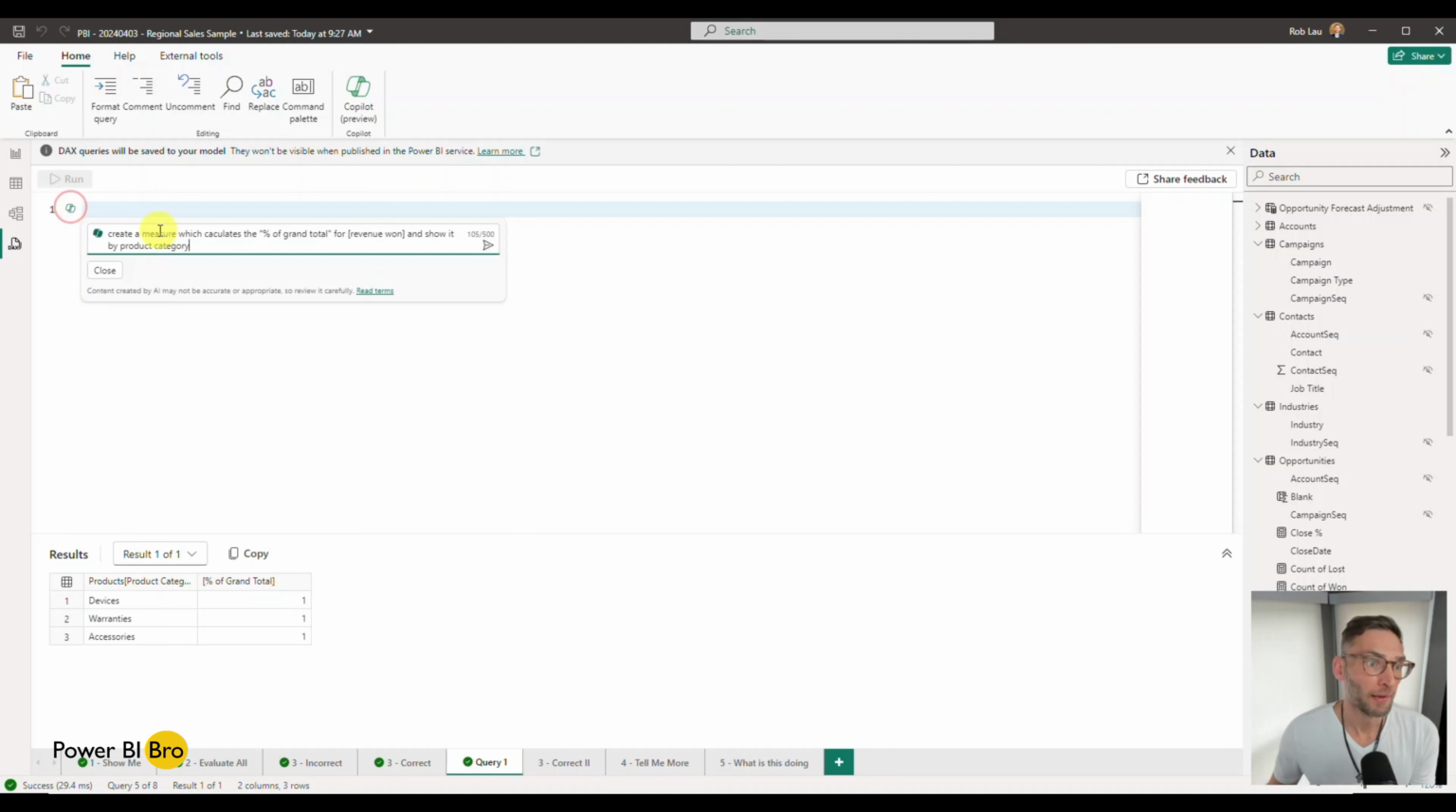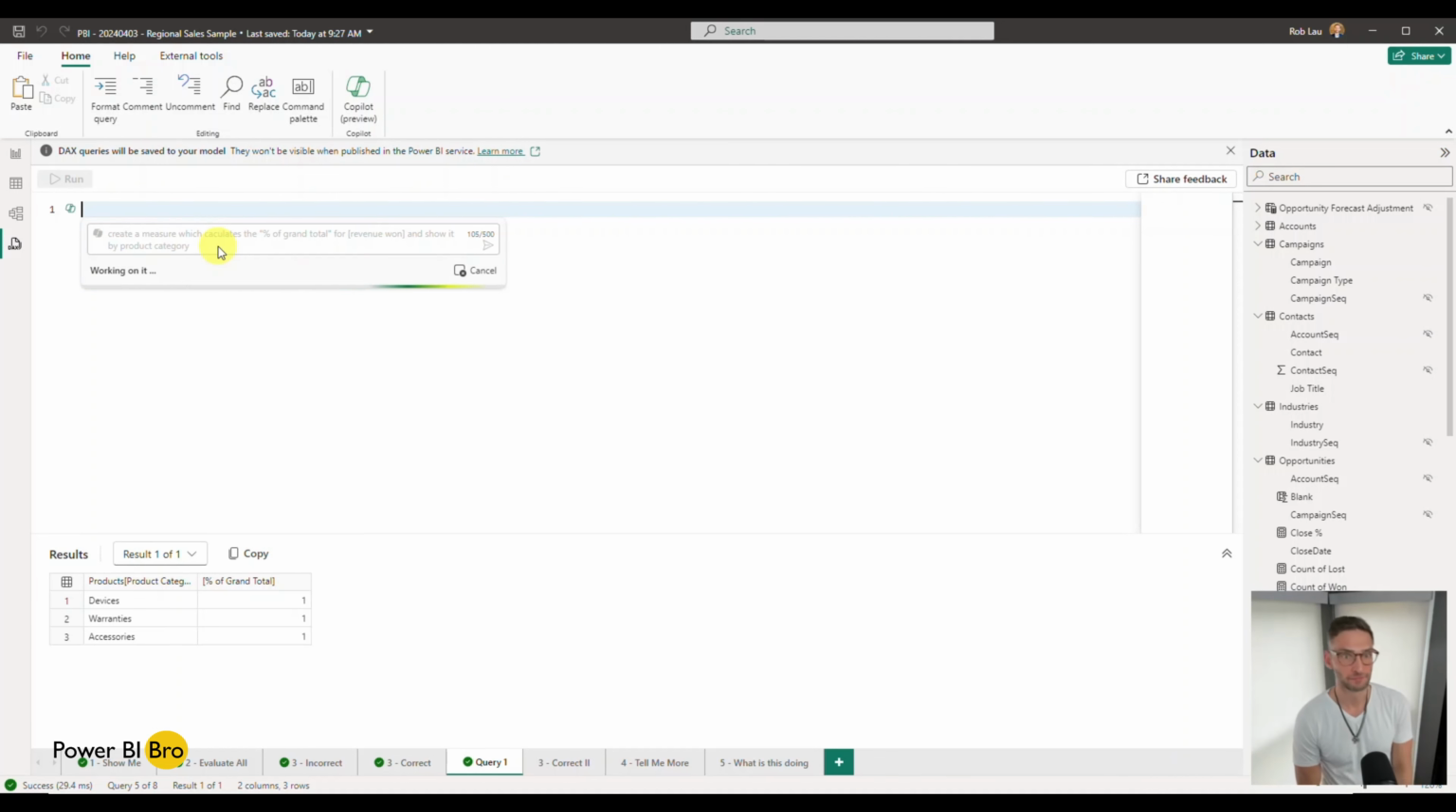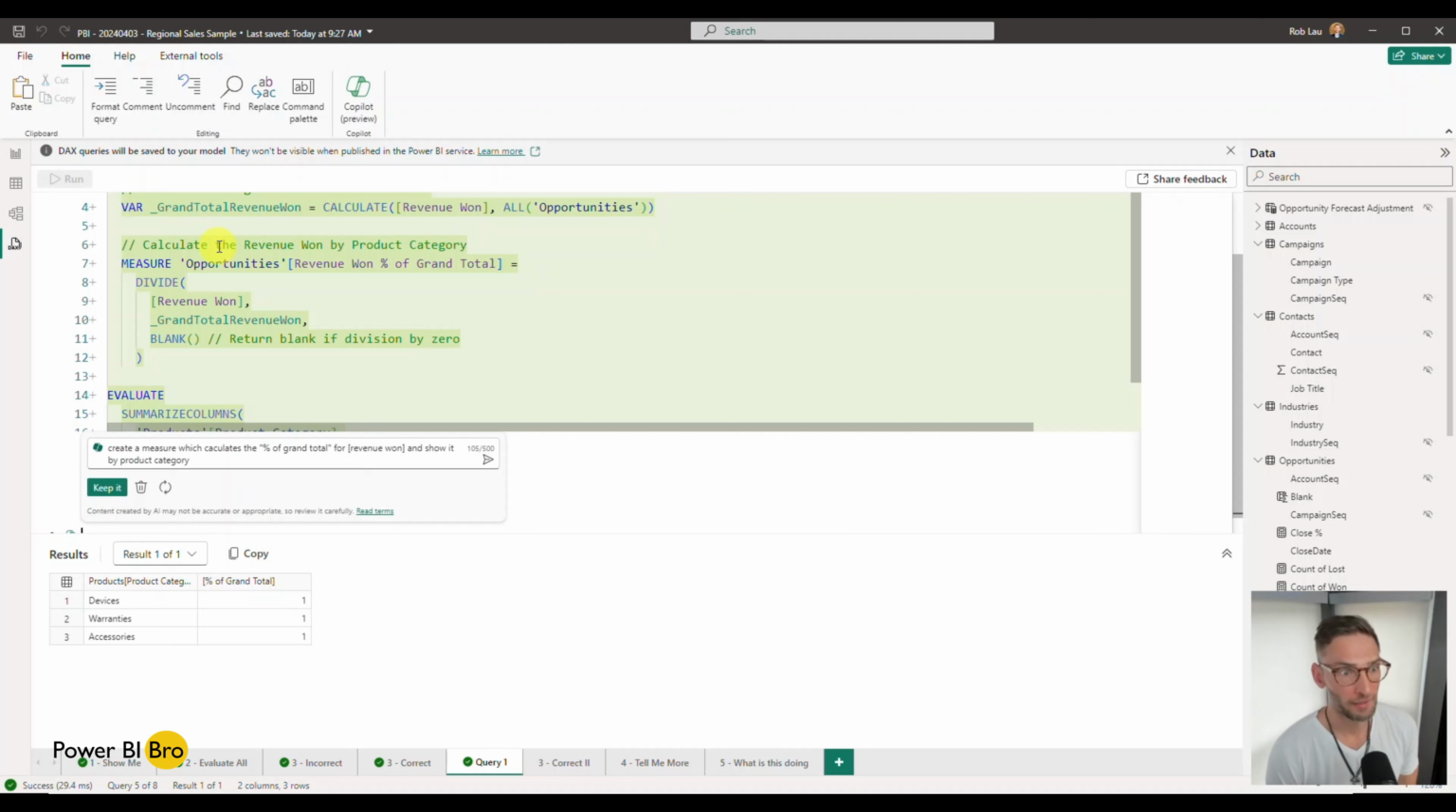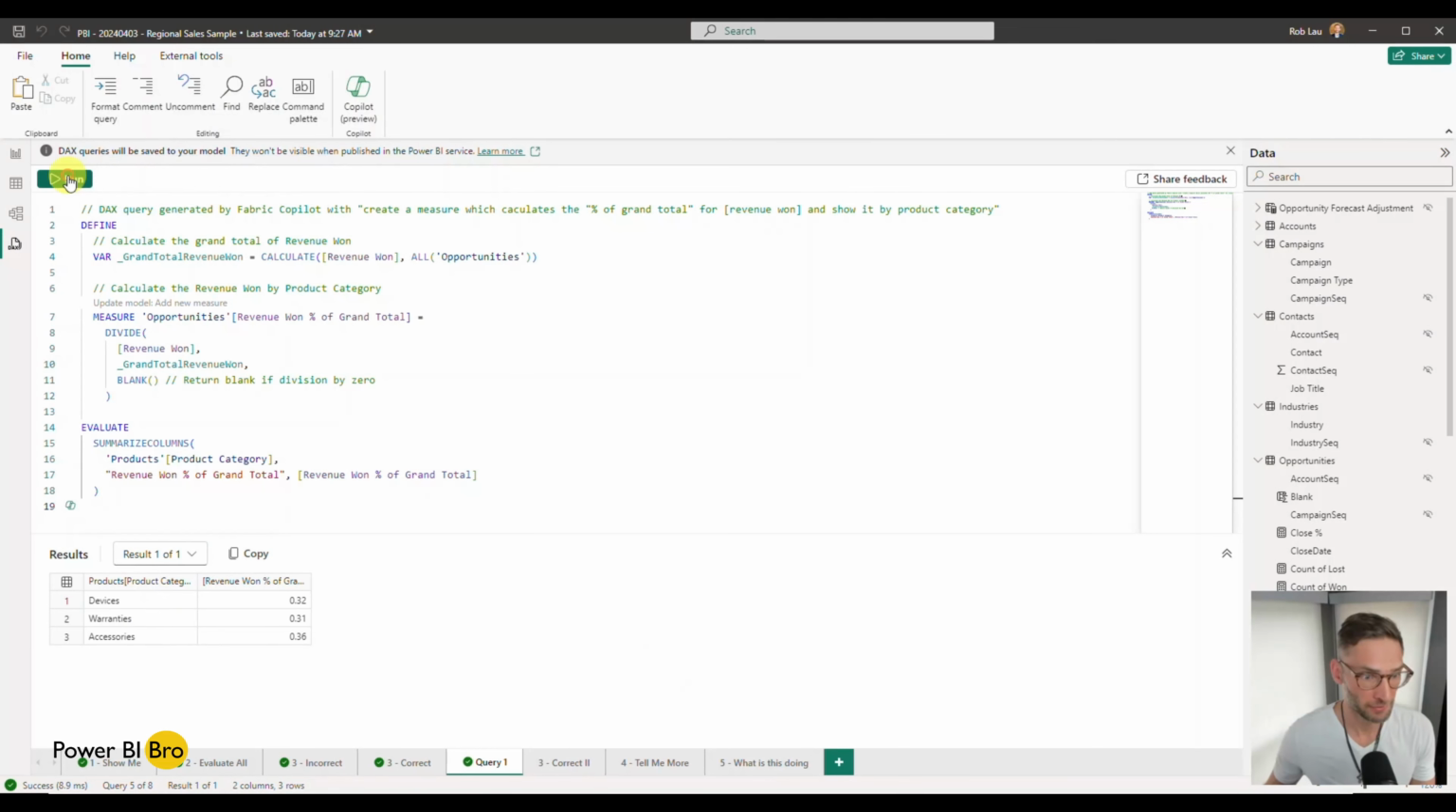We're going to do Copilot. So create a measure which calculates the percent of grand total for revenue one. So I put revenue one in brackets and show it by product category. So now if we do this, it is working correctly, and I'll tell you how I can tell. So I'm going to run it.